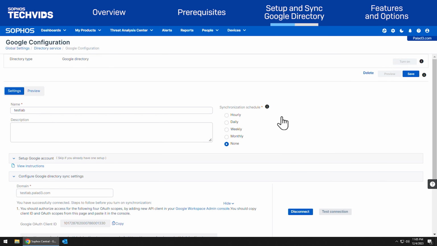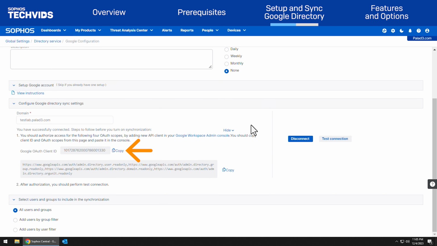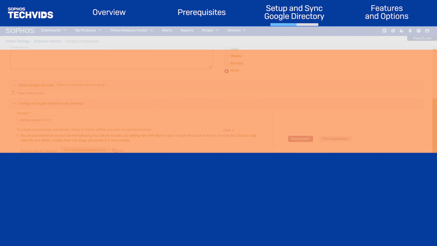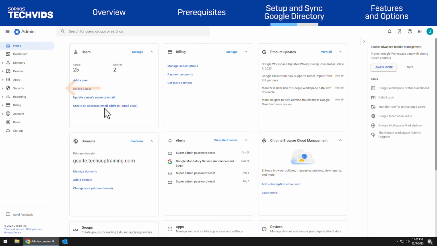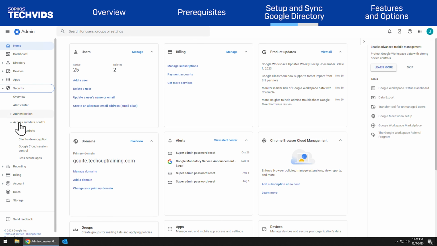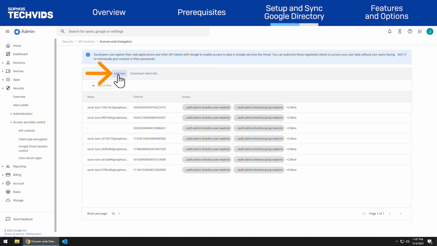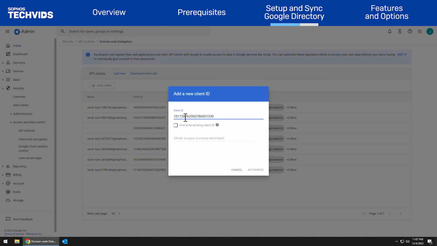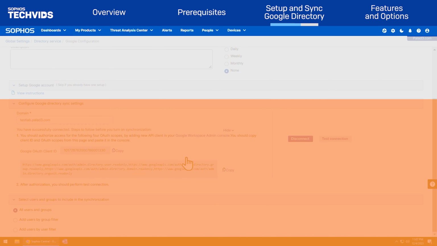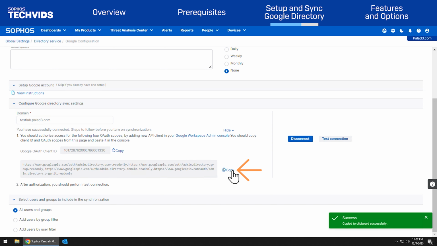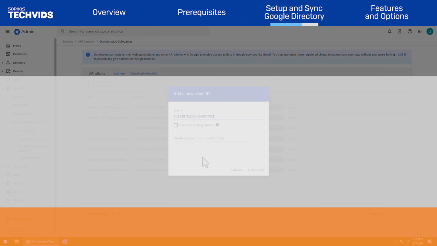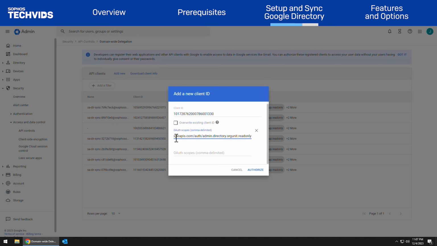Next, we need to add a new API client in Google Workspace. First, copy the Google OAuth client ID. Switch to your Google Workspace. Then, go to Security, Access and Data Control, API Controls. Click Manage Domain-Wide Delegation. Next, click Add New and paste the client ID. Return to Sophos Central and copy the value for OAuth scopes. Go back to the Google Workspace and paste this in. Click Authorize to finish adding the new client ID.